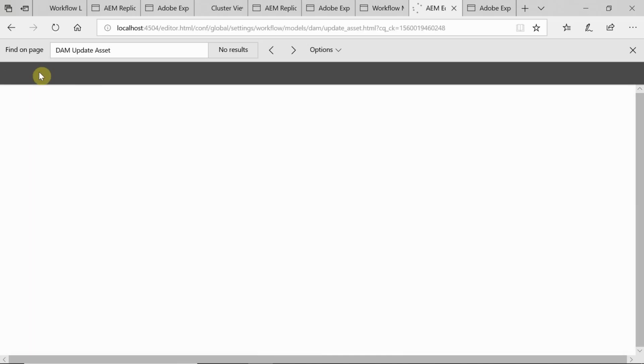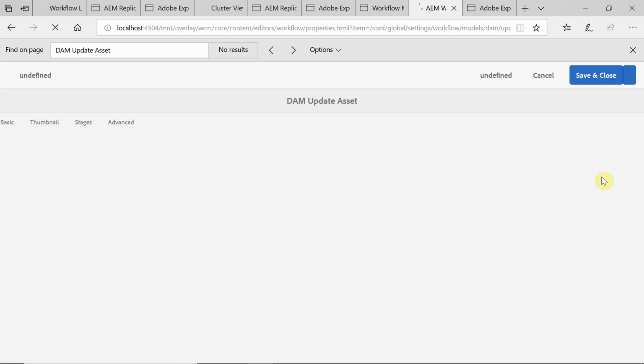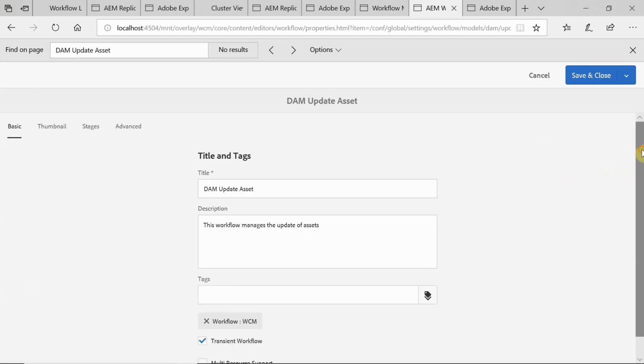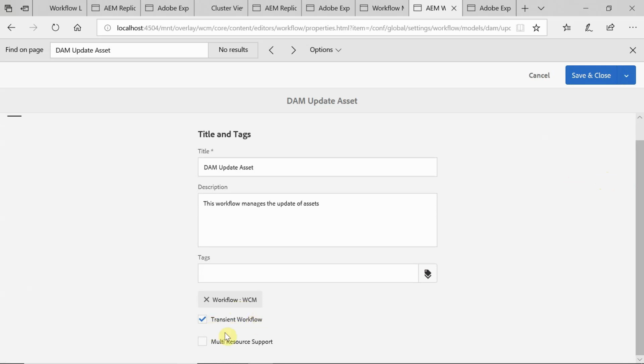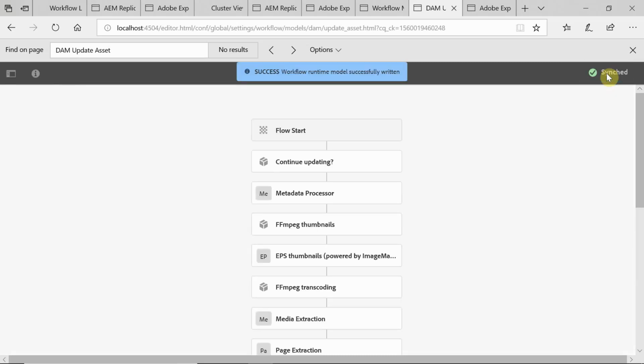Click on properties. Here you can see a checkbox for transient workflow. Just unselect that, save and close. Okay, successfully saved. Now click on the sync button. Okay, it's synced now.